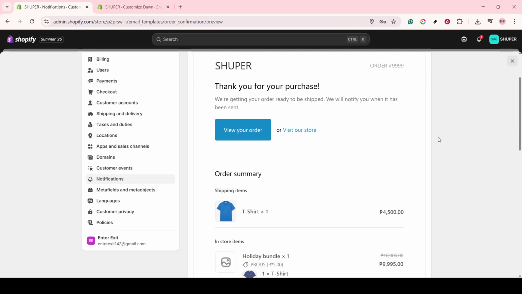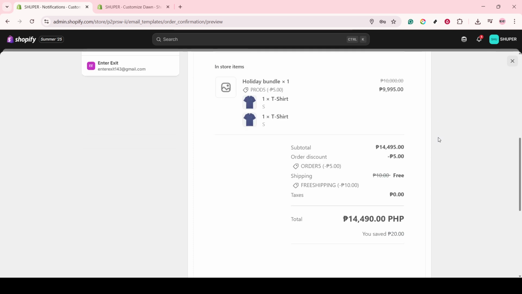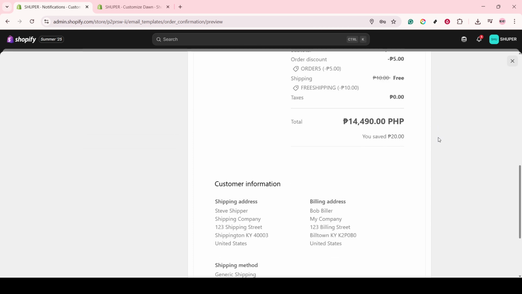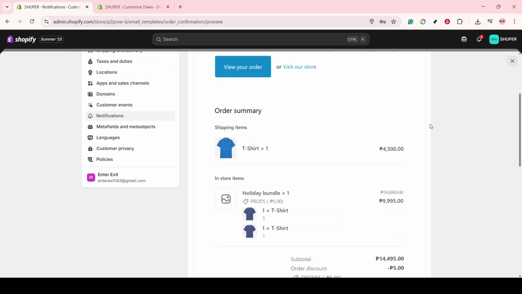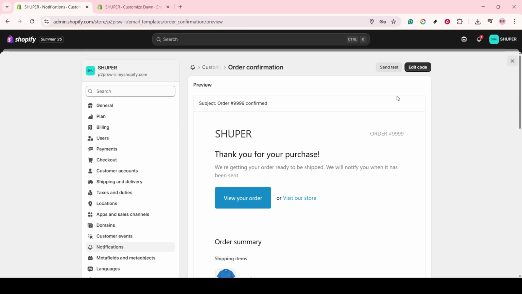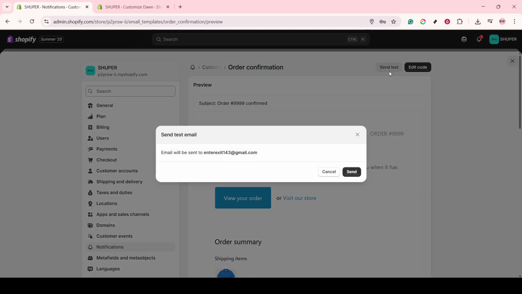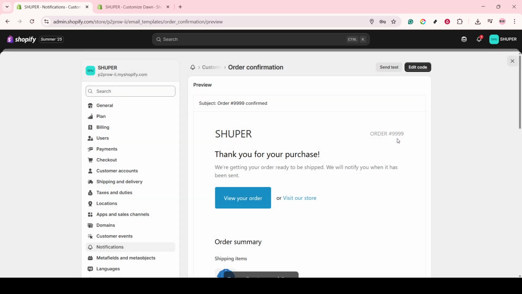It's a good idea at this point to send yourself a test email to ensure everything looks right before it's sent out to your customers. At the top of the page, there's a Send Test button. By clicking this, you can receive a test confirmation email to your own email address. This step is crucial as it allows you to view the email exactly as your customers will see it. Check it over carefully and ensure all the information is correct and presented clearly.